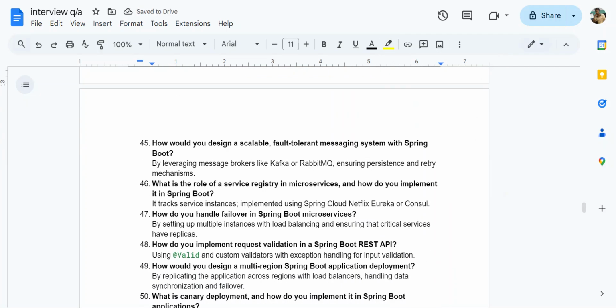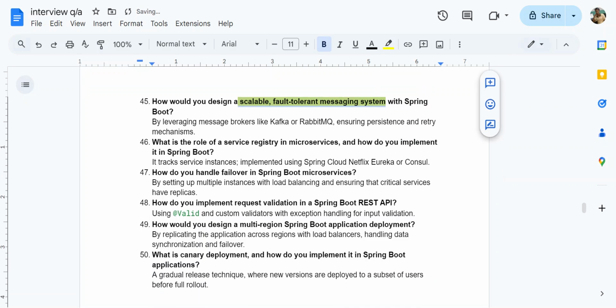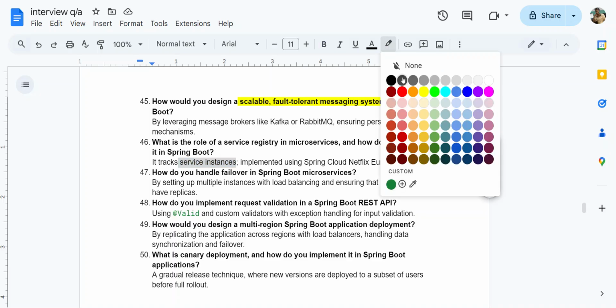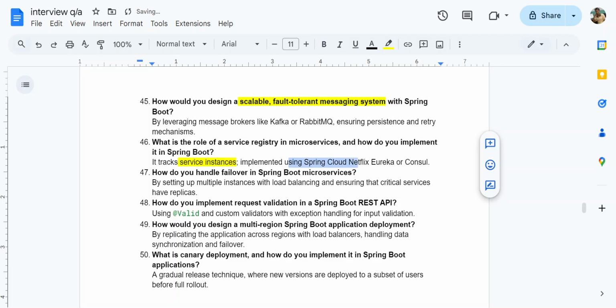How would you design a scalable, fault tolerant message system? They're asking about a message system, by leveraging message brokers like Kafka or RabbitMQ, ensuring persistence and retry mechanisms. What is the role of a service registry in microservices, and how do you implement it in Spring Boot? It tracks the service instances, implemented using Spring Cloud Netflix Eureka.